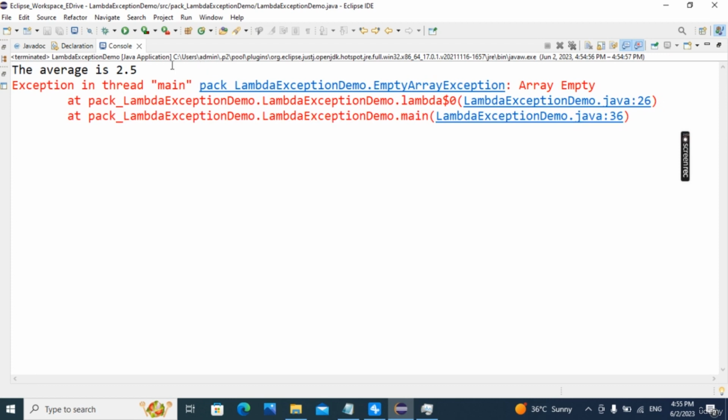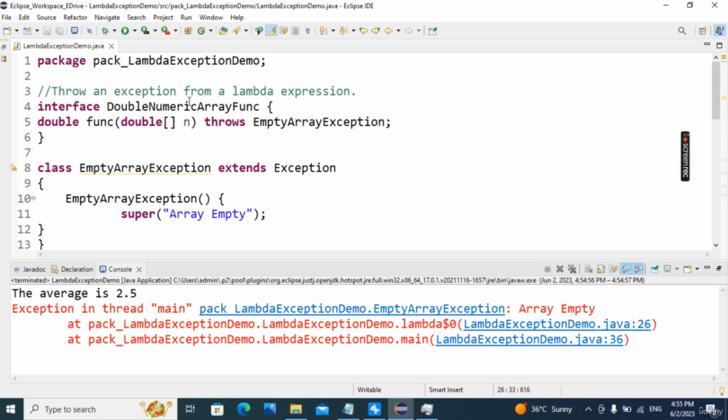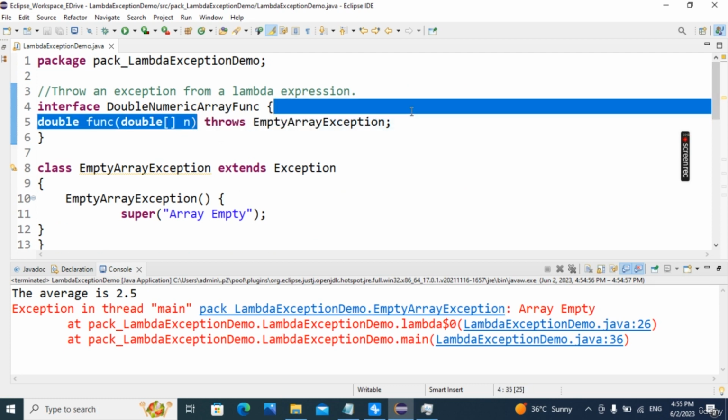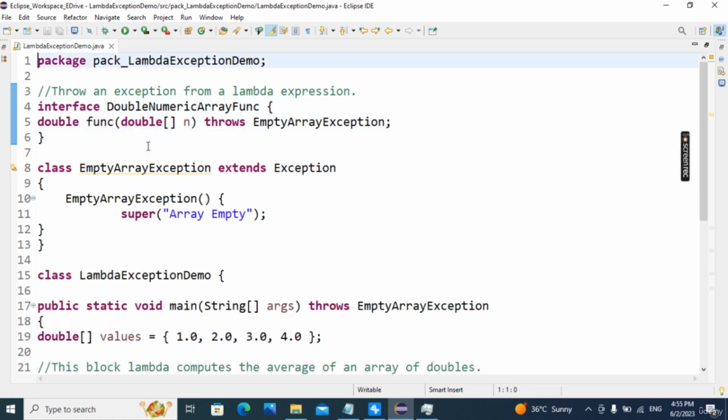The average first has the correct output, and second, the array is empty. Okay. So it is thrown by throw new EmptyArrayException. If you want to throw any type of exception from the lambda, what do you have to do? Your functional interface method should also have the throws clause that throws the particular exception. Okay. So now you can go through this one by one.